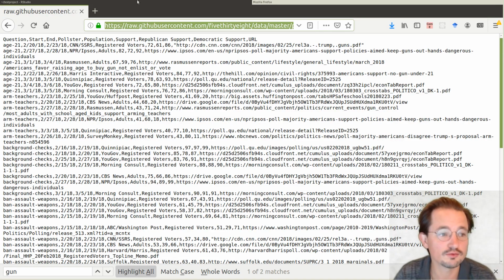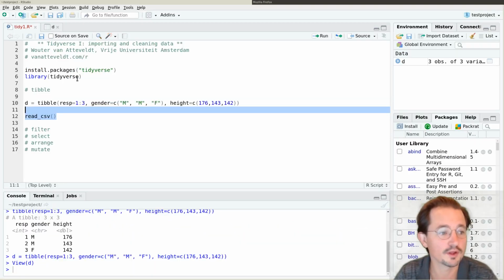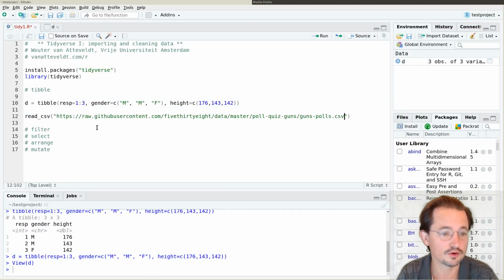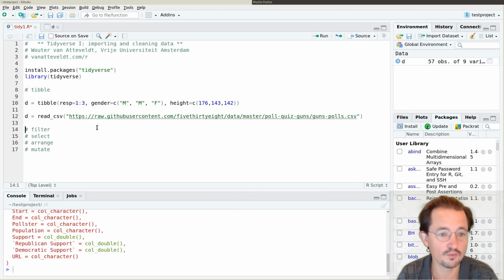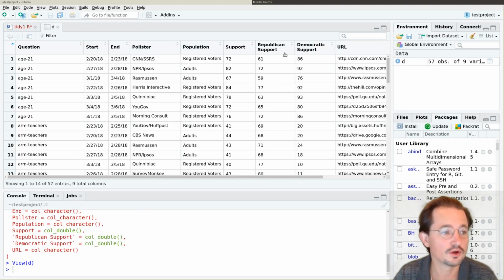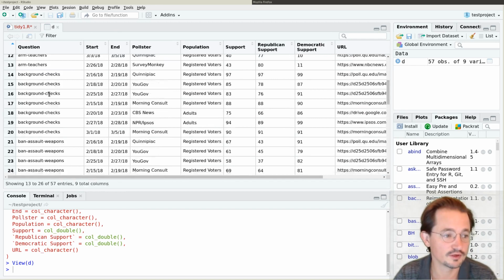We didn't download it, we didn't do anything. We just take the URL here and immediately put it into our command here, and voila, now we have a data set consisting of 57 different polls.